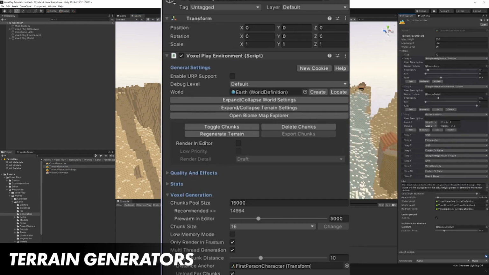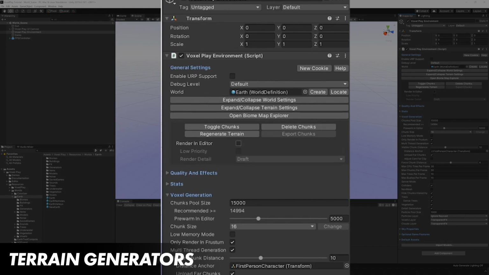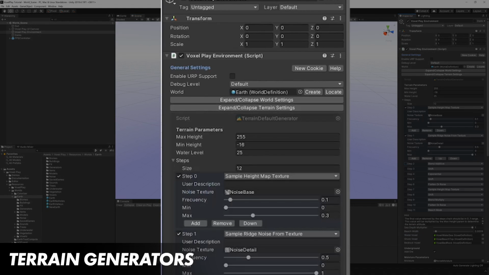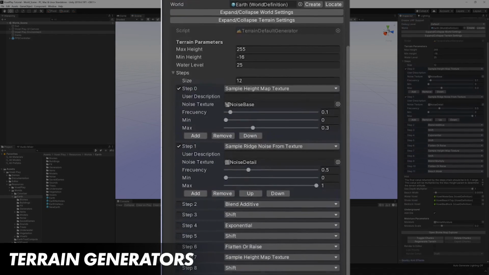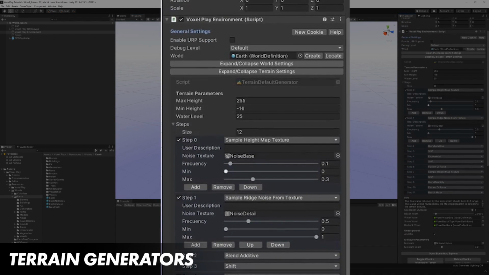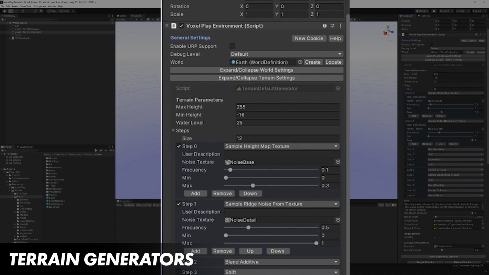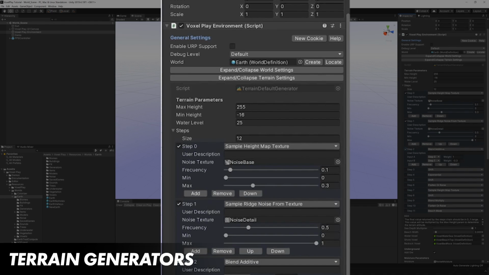Now, if we enable each of the steps below, we can see how each operator affects the terrain. And now, instead of editing the asset, I'm just going to press Expand Terrain Settings here in the Voxel Play Environment script. And of course, as you have probably figured out by now, each step happens after the previous one. That's why they're numbered. Step 0 goes first, step 1 after that, step 2, step 3, and so on and so forth. Of course, some steps require information from the previous step, and some require it from two previous steps. These can be set by pressing the drop-downs.